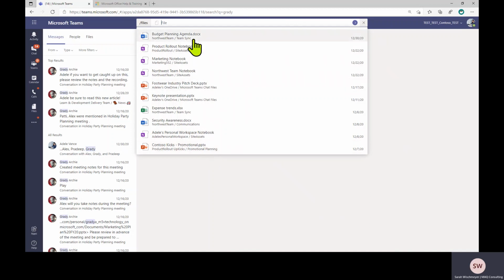So I could open up any of these files, or you could type in a keyword if you're looking for a specific file. You could type that in, see if you can find it that way. But some of these items are located in a chat. Some of them are located in a team and channel. And that's the big idea.